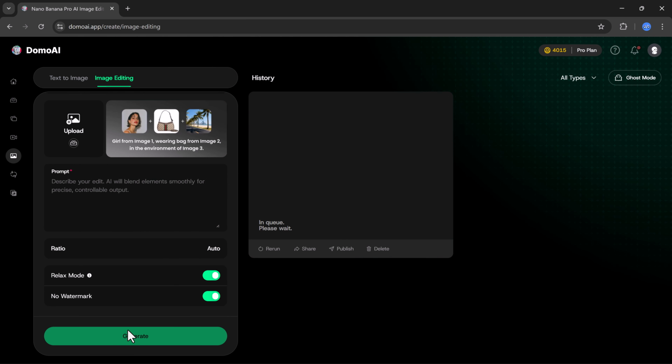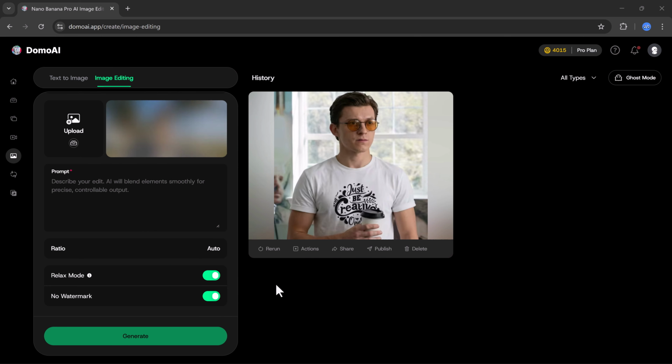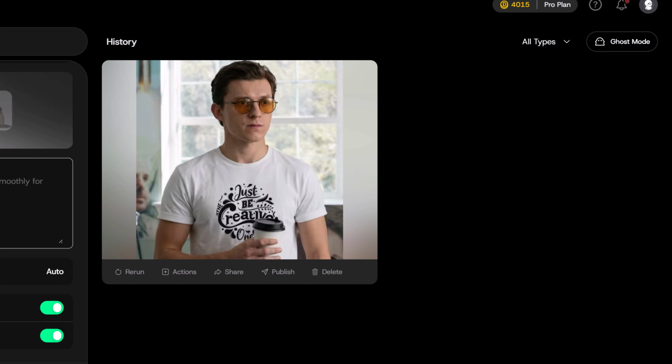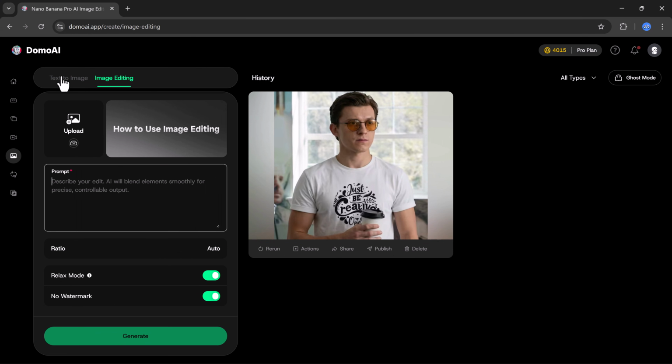Now, just wait patiently because it may take a little time. Once the processing is complete, you can see the final result here. Our image is ready. The same boy wearing a white shirt, glasses, and holding a coffee cup. This is how easily you can create these types of images using Nano Banana Pro.